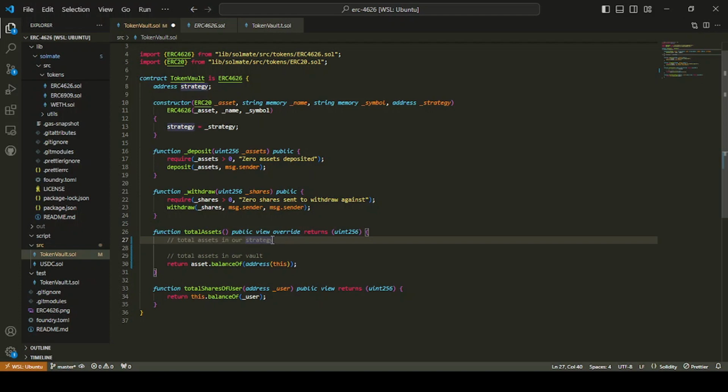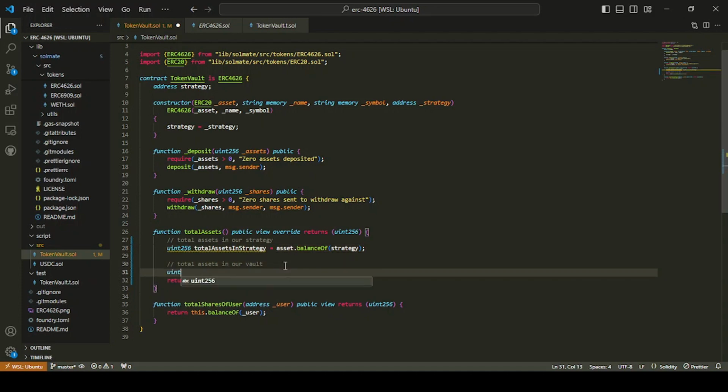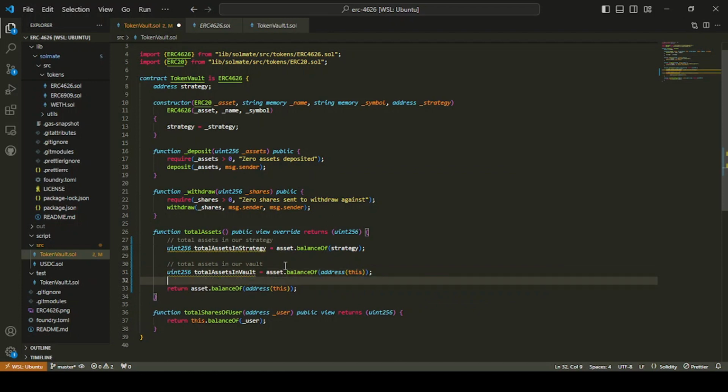But again, we're going to be writing the strategy as well in this context. So what I'm going to do is say uint256 total assets in strategy, equal to asset balance of strategy. Here we go. Then we're going to do something similar here. We're going to say uint256 total assets in vault, asset balance of address this, because we're calling it from the vault. And then we're just going to comment this out, and we're just going to say return.